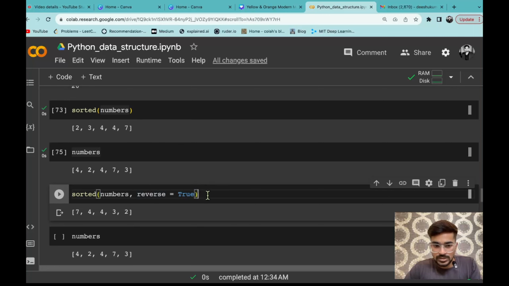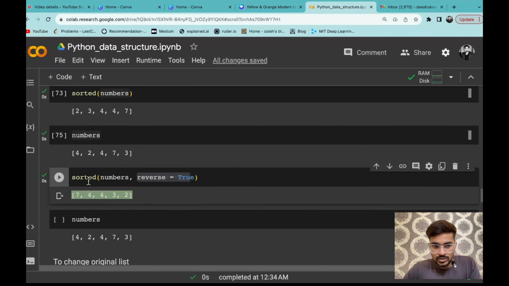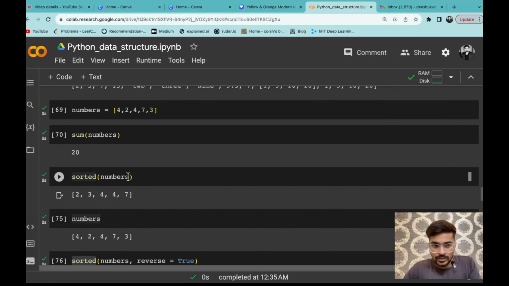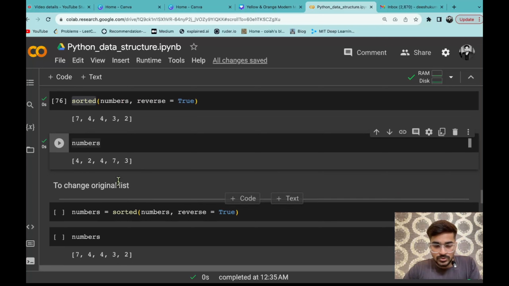So अगर आप second argument पास नहीं करोगे, by default ये आपको ascending order में value देगा, and if you pass reverse equals true, that means आपको descending order में value देगा. Now again the same thing, sorted function you have used, but this is not in place. So if I just print numbers again, it will print the original numbers which we have defined. Now let's move to the part where we are going to see how we can do in place operation.